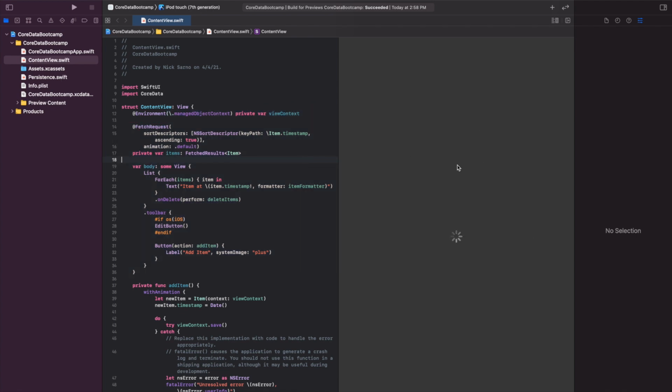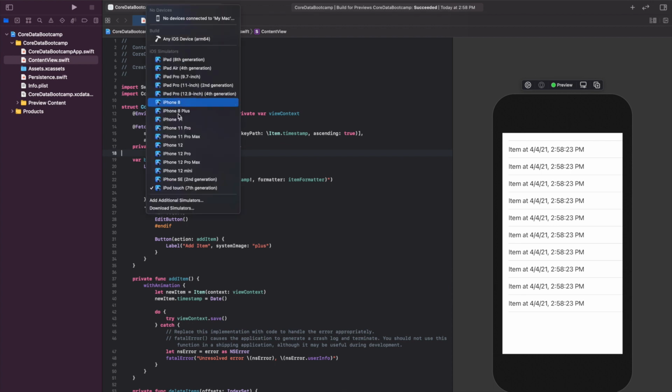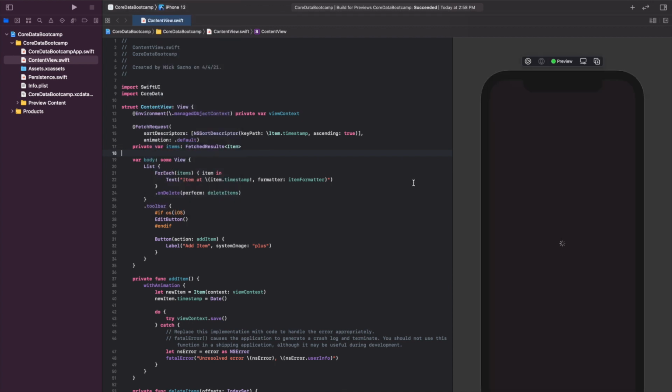It might take a second to load because it's actually loading Core Data into the app right now. All right, and before we get coding, we're going to take a look at some of this template code just to see what Apple has given to us, what some of this logic is actually doing. So at the top here, I'm just going to change my device to iPhone 12 because it looks a little better.